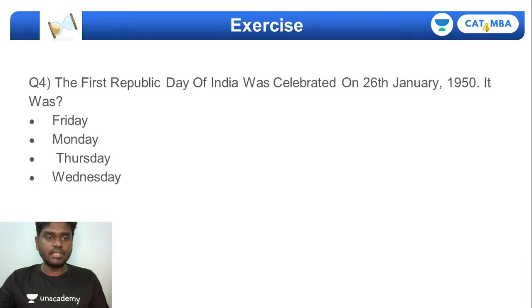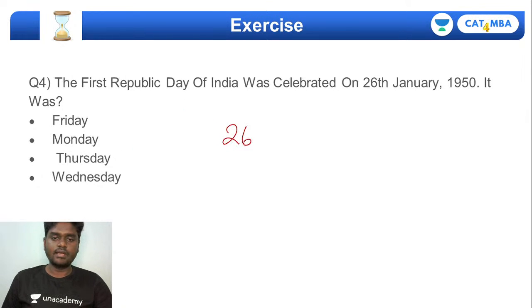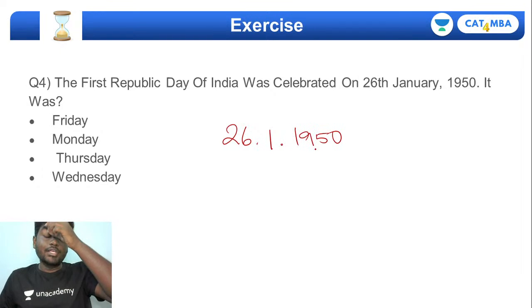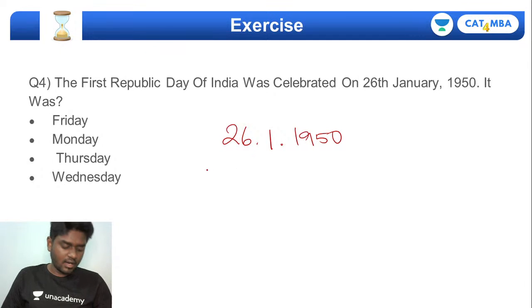Okay, clear? So this is the question we have right now. I just want everybody to give it a try for the fourth question. What is that? The first Republic Day of India, we know that it was celebrated on 26th of Jan 1950. That is our first Republic Day of India. So let me quickly write it, 26/1/1950. And you are asked to find what day it was exactly. So quickly do this now.